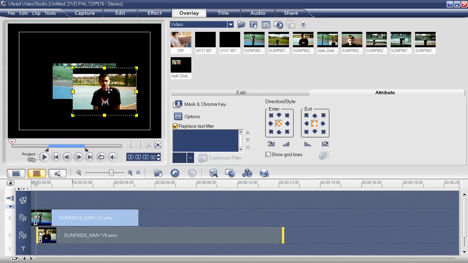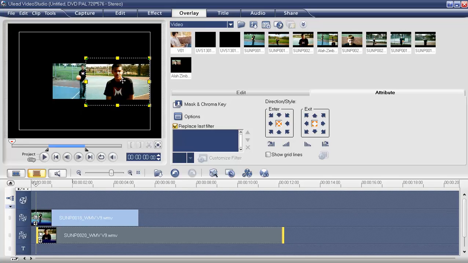Oh my god, how is that possible? He just did split screen. Oh my god.